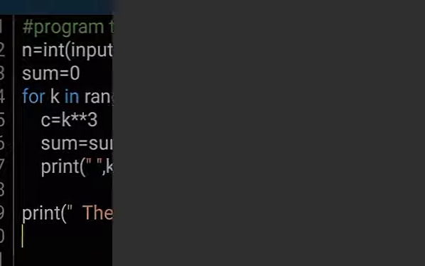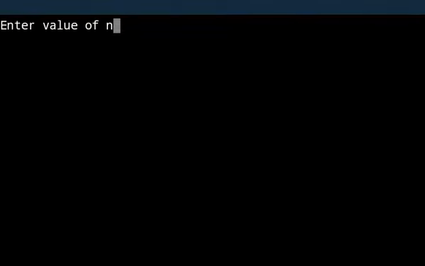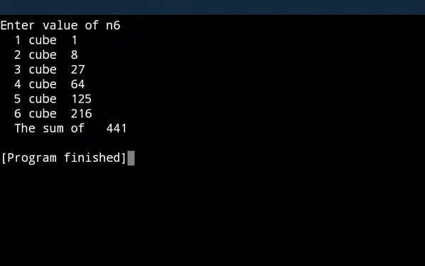Let's run it and see what it's going to give us as results. Let's find the sum of the cube of 6 numbers. So you can see it now. This is a simple program to find the sum of the cube of n numbers. Thanks.